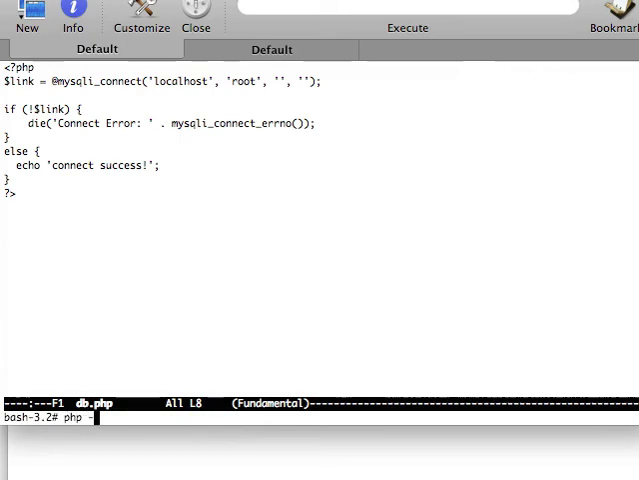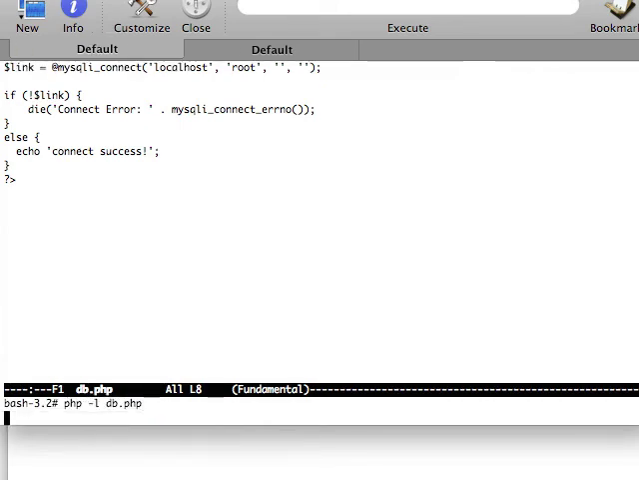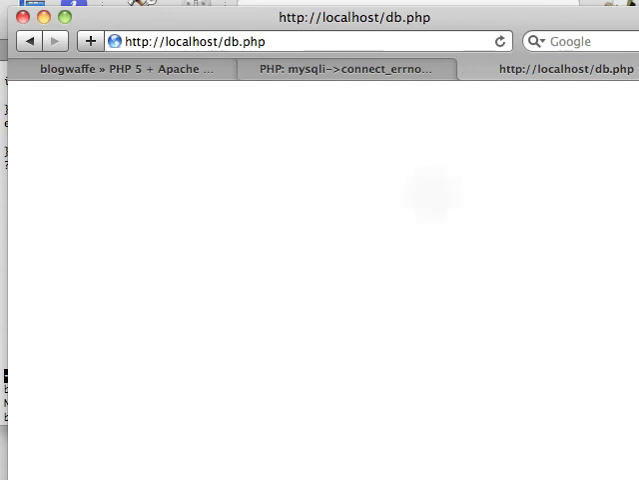And I'm going to check my PHP syntax. Looks like it's okay. So if I run this again now, I get a success message. So we should be good to go. PHP, MySQL with MacPorts and Apache all set up.